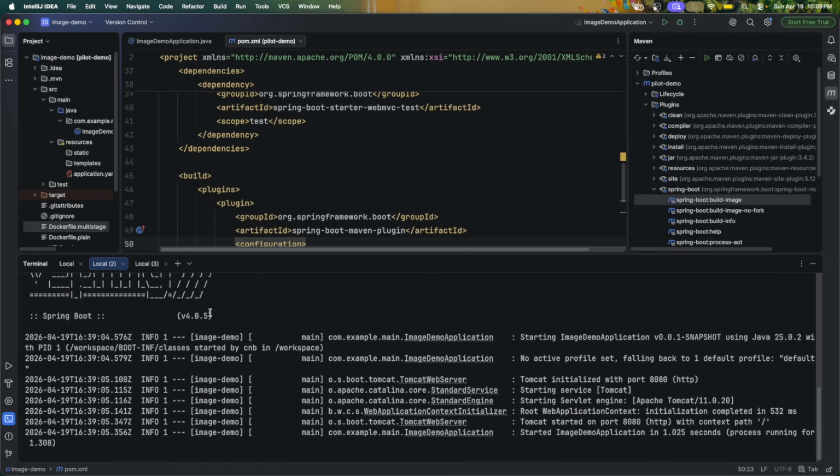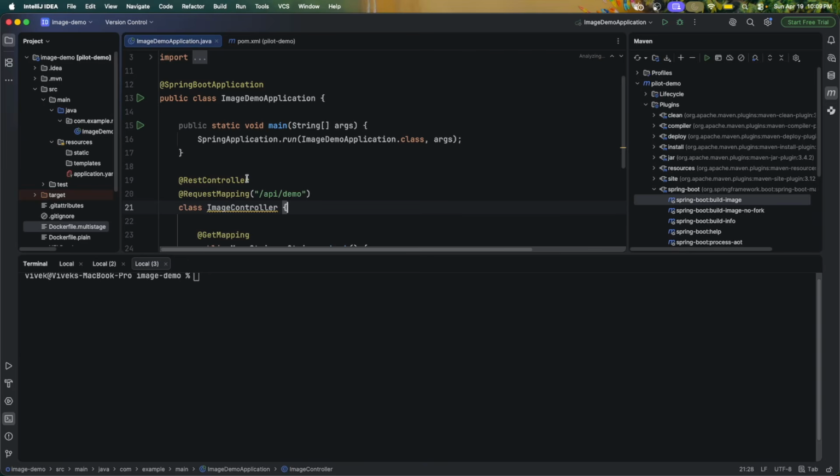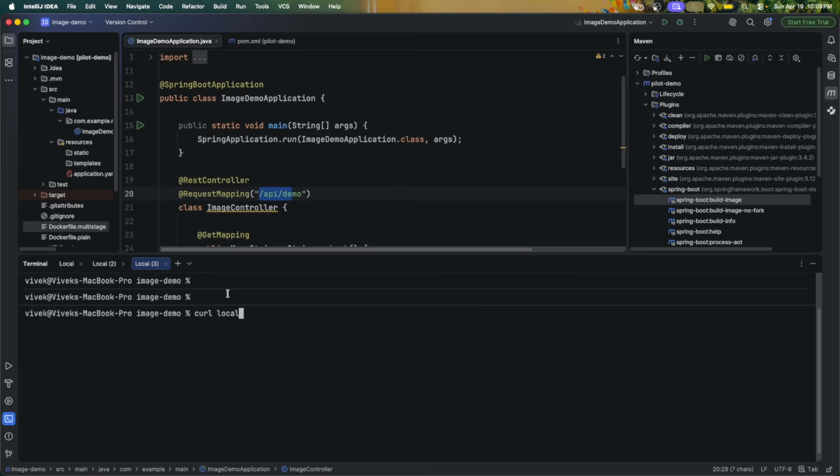This will now start the container based on the image that we created, and we can see that the application started successfully. So what we can do is use the curl command to test the endpoint. If we go back, the controller actually has this endpoint /api/demo. So let's try to hit it now. And we can see the output here. That means the application is running as the container now.